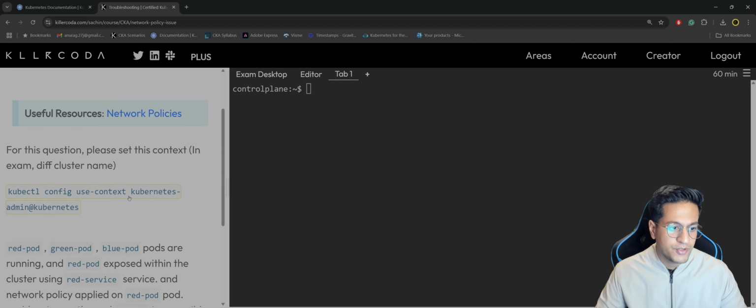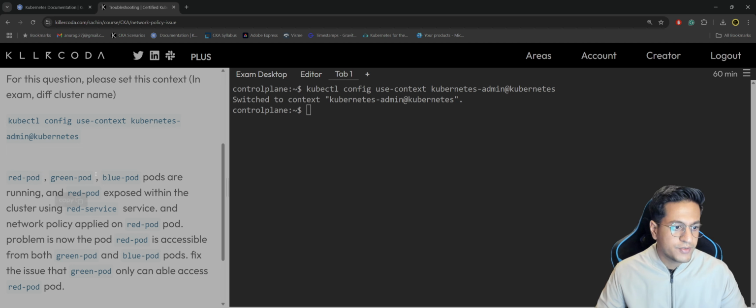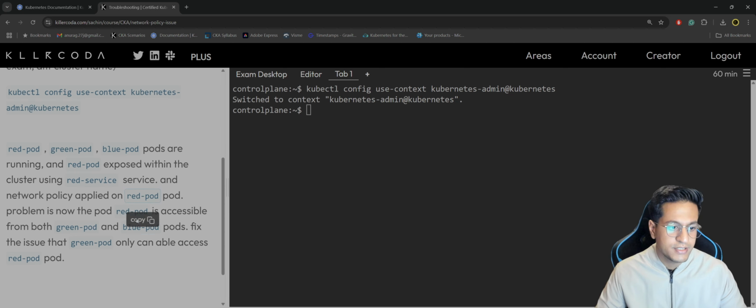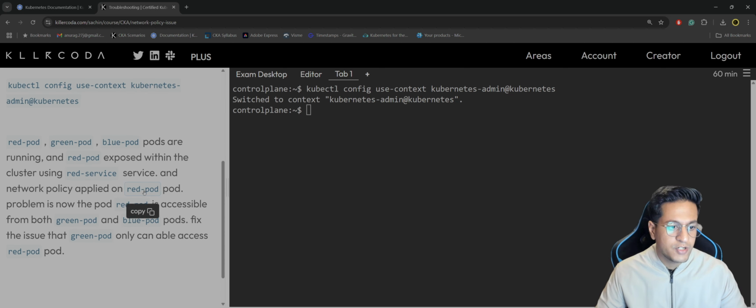So what is going on here? Let's read. Red pod, green pod, and blue pod are running, and red pod is exposed within the cluster using red service. Okay, so there's a red service which is exposing it, and a network policy applied on red pod. The problem is that red pod is accessible for both green pod and blue pod. Fix the issue so that only green pod can access red pod.